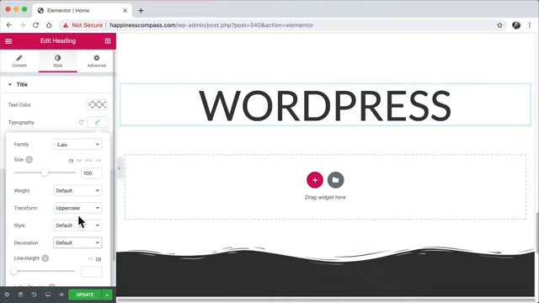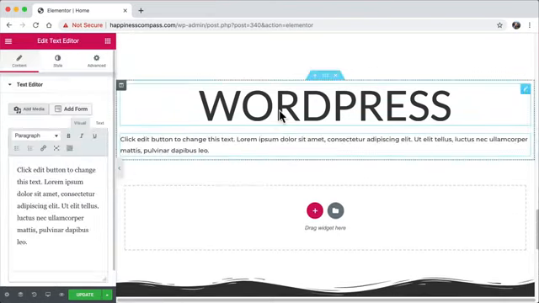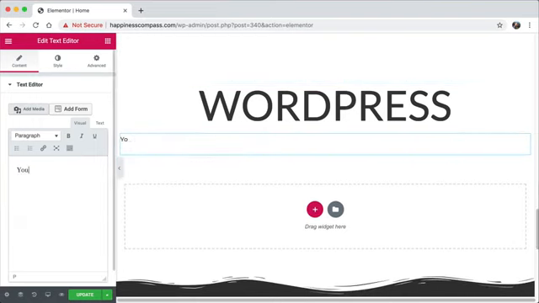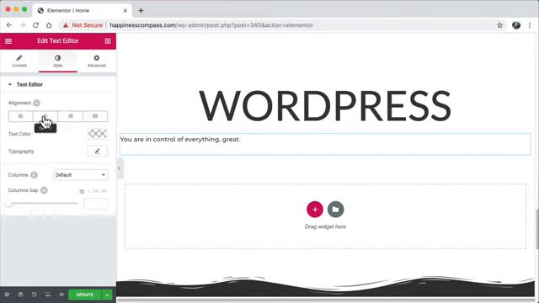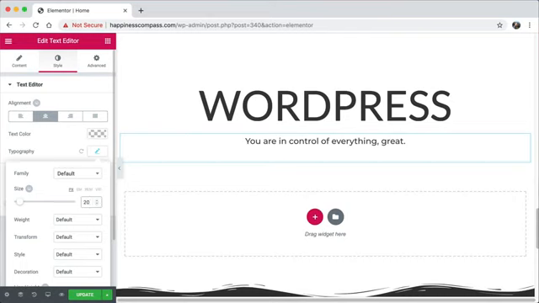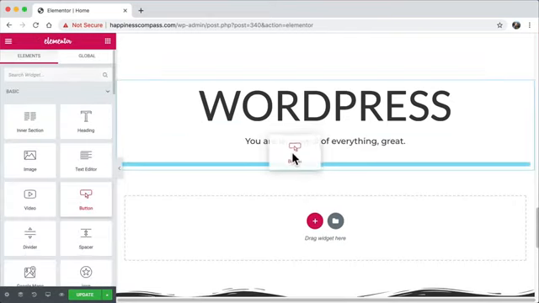We can click on the menu and we can add in a text editor, and we can highlight all of that text and delete it and put in our own text and put in "you are in control of everything." Great. We can go to style and we can center that. We can go to typography and we can make that bigger. We can go back to the menu and we can drag in a button under it.